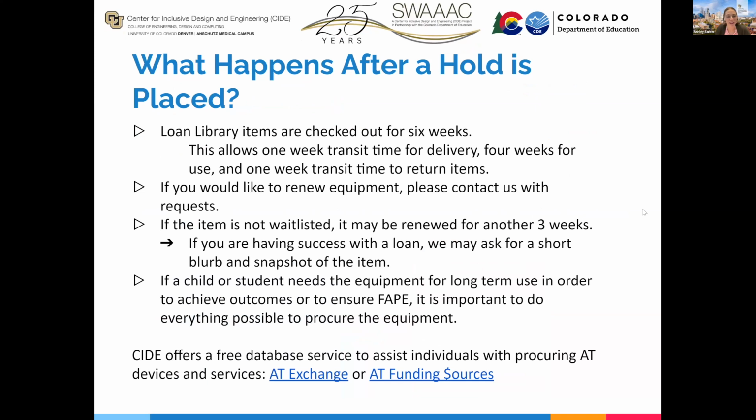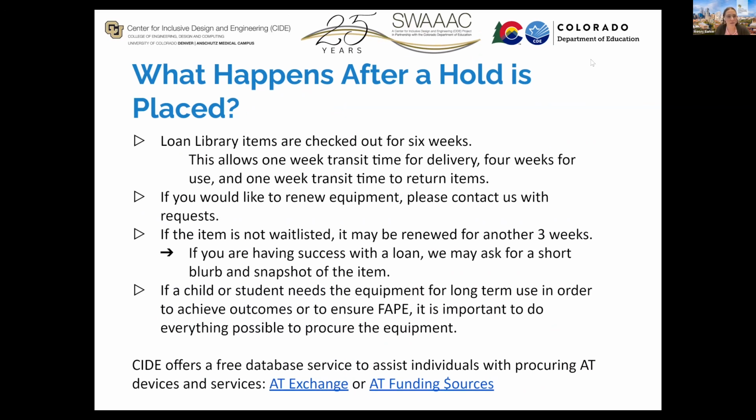So loan library items are checked out for 6-week trials. This will allow for 1 week of transit time. Again, if it's being sent through the courier, it should arrive within 1 week, which will give you 4 weeks to use, and then 1 more week to send it back. So again, if you are picking it up from the office, you might have a bit more of that time to trial.